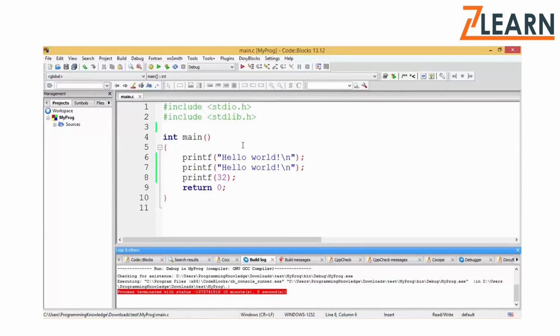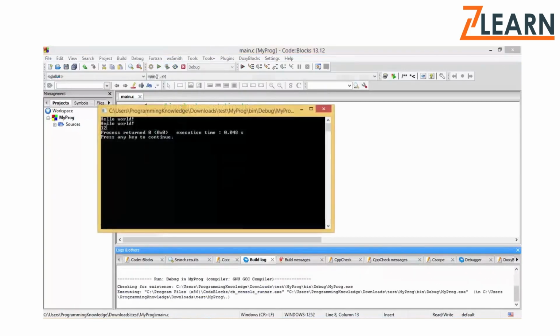In order to print a number, you need to use a special placeholder. For example, I want to print 32 here, so I need to give a placeholder. In your printf function, in the brackets, give two double quotes and a comma, and then give a % sign and type d. I will explain what this %d is. First we'll build and run the program, and it prints 32.